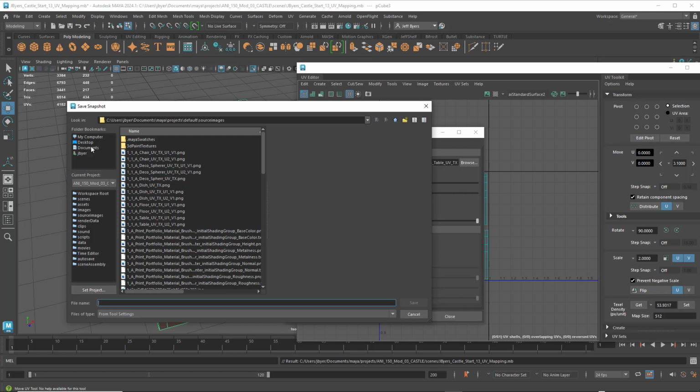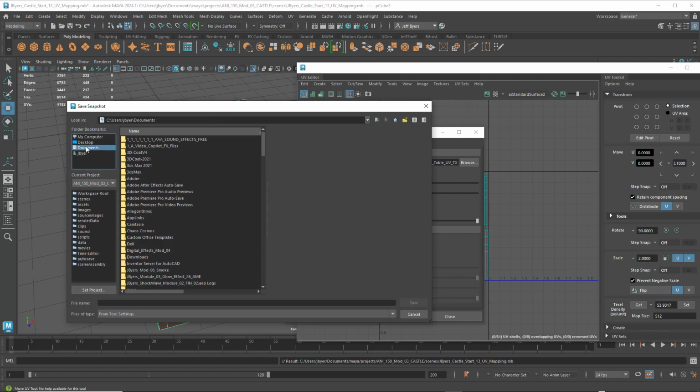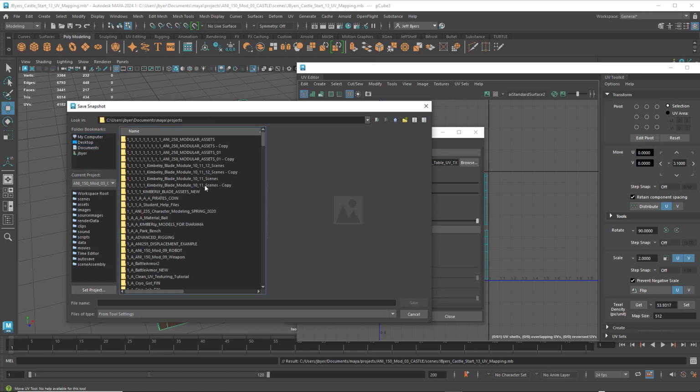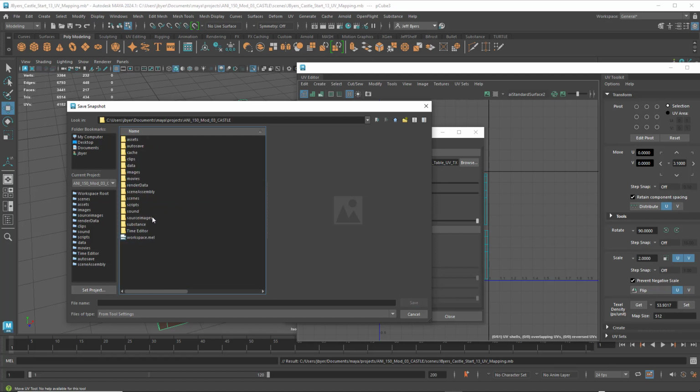So if you're using a flash drive and your project folder is on your flash drive, you need to click on My Computer, then you'll find your flash drive and open that up. And I'm running off my documents folder, Maya, and projects, and then I'm going to scroll down to my castle, and then source images, make sure that's all open. You can see that's what it's going to basically look like. So we need to put that UV file into the source images folder.